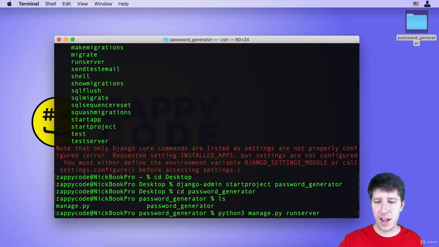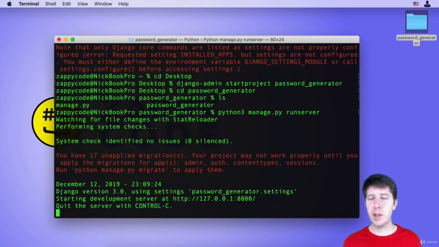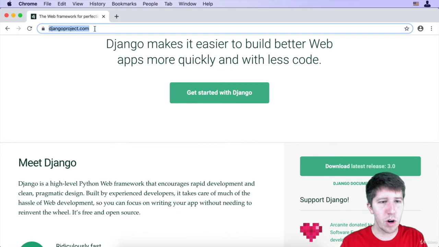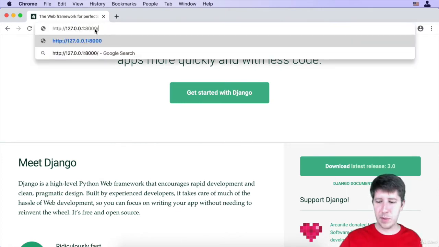Okay? So if I go ahead and hit enter on this, you're going to see a big block of text show up. It's going to say something about migrations, but you should see something here that has a link to a specific URL. So this http://127.0.0.1:8000 thing, go ahead and copy this and then open up any browser that you want. I'm going to be using Chrome, and go ahead and paste this in, hit enter.